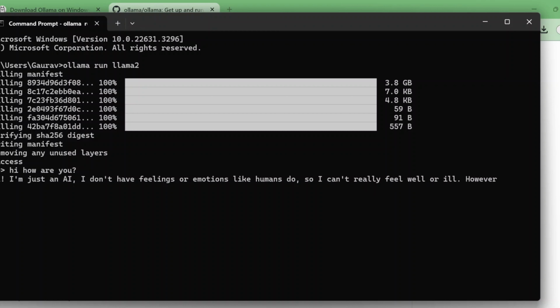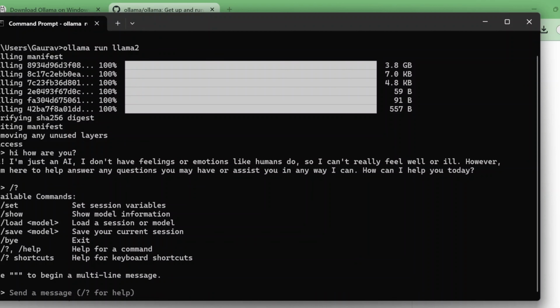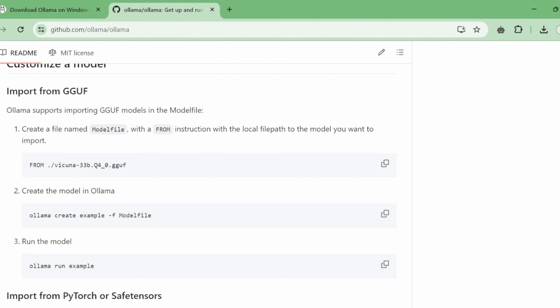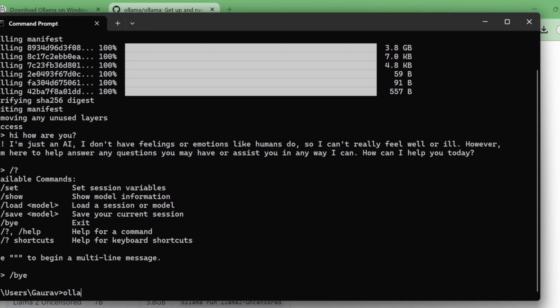This is a cool tech and you can flex it with your friends. Yeah, this is pretty amazing, right? And if you want some help, you can type slash question mark and it will show some commands like set, show, and bye. If you don't want to use this model and want to switch to another, you can say slash bye to come out of llama 2, and you can use some other model from this list, like ollama run mistral.